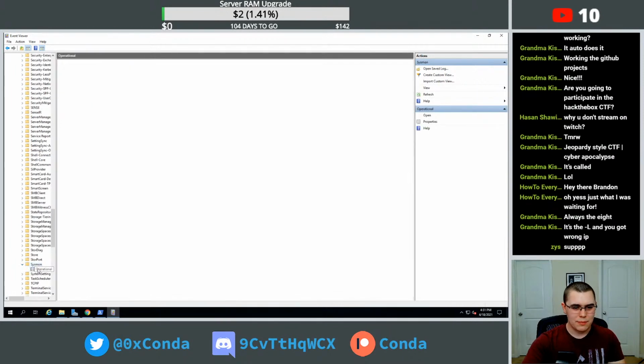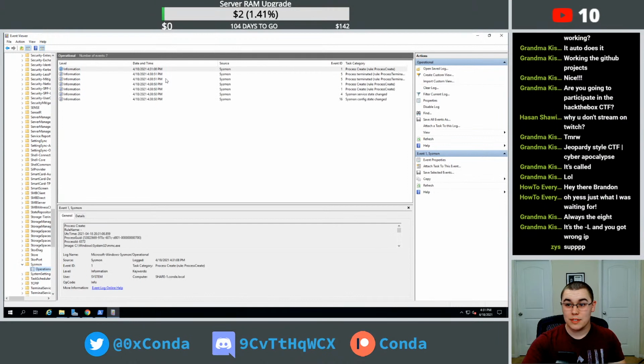Great. So Sysmon is definitely running. We've got some Sysmon logs started. You can see process create, process terminated, services changing. So that's going to be some really interesting logs when we're trying to analyze attacks that happen in the lab and stuff like that. So those are super important to have when we're trying to do forensic stuff. So great. We've got Sysmon in here.